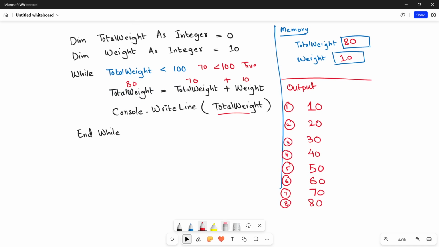For the ninth iteration, when you check the condition, it is now 80 less than 100, which is true. So the change becomes 80 plus 10, that is 90. 90 is going to be your updated value for total weight. Let's make the changes in the memory, 90, and we will print 90 on the output screen for your ninth iteration. Now for the 10th iteration, you will check with 90 less than 100. So that is true.